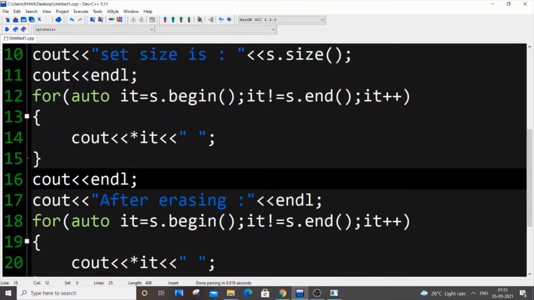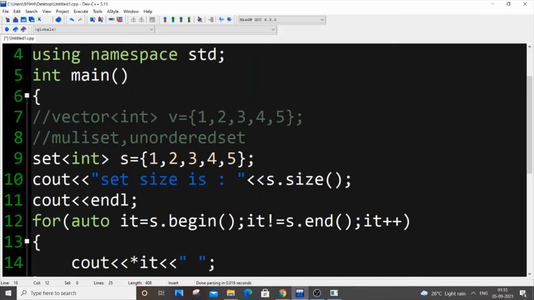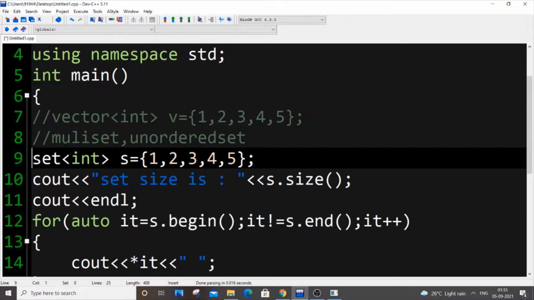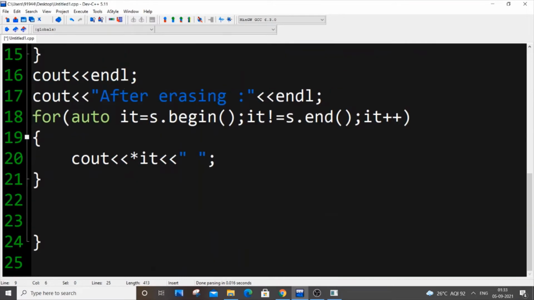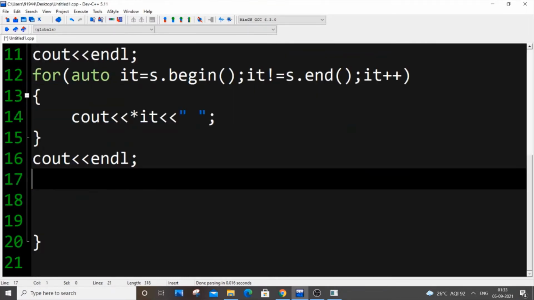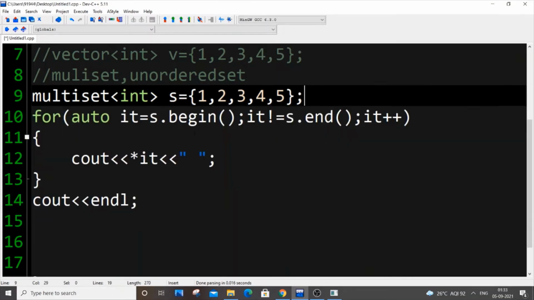Now let's just move on to multiset. For multiset it's also just the same. If you just put multi over here, multiset, that's it, same thing. But the only thing that differs is that we can have duplicate values in our multiset. So now just remove this. Here we put 1 comma 1 comma 2 comma 2, so we have two duplicates: 1 is repeated twice, 2 is repeated twice.